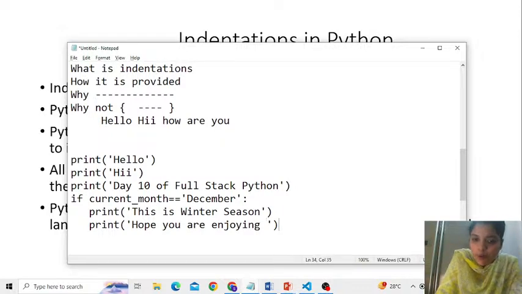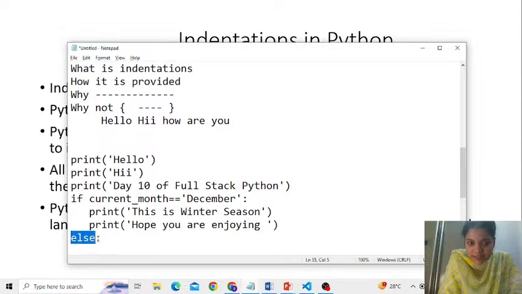And suppose if it is not December, let me write like this, else. But you notice one thing, where am I writing else? It is right at the indentation level of if, correct? Because else does not come inside if. Else is a counterpart of if. Am I right, people? Else is not to be considered as an action to be taken if the above condition is true.